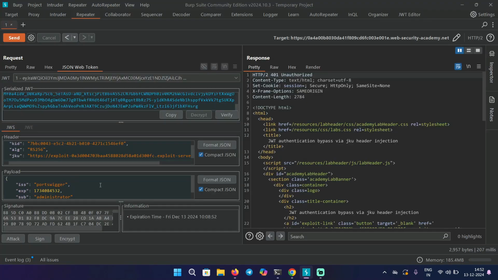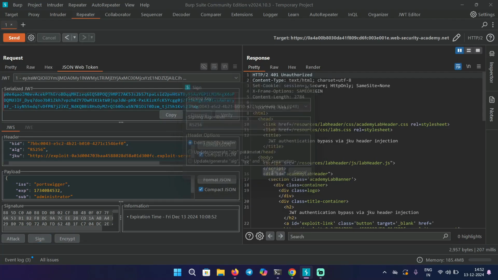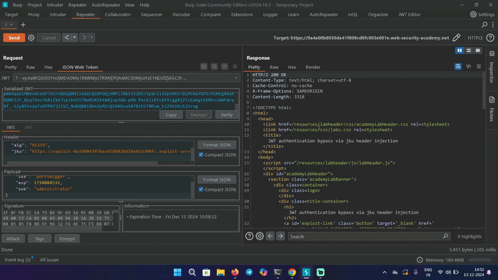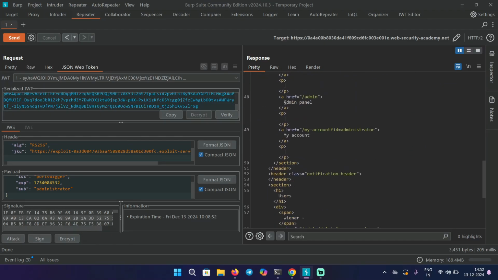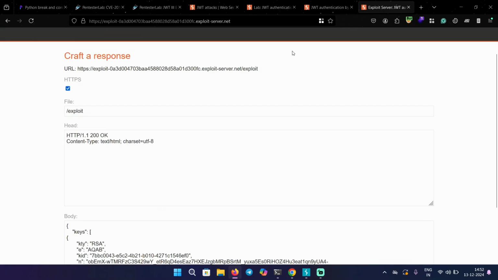Click on sign and select the signing key, the last one. Click on OK and send the request. Now it says you are not OK. And we got this, we got the admin panel. So the previous token was not working. Seems like the only issue was the incorrect URL.